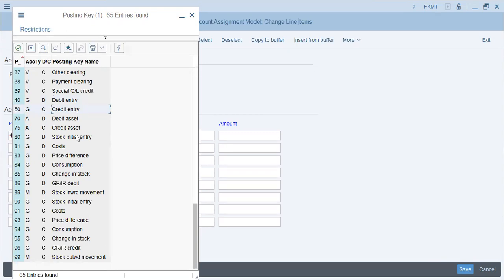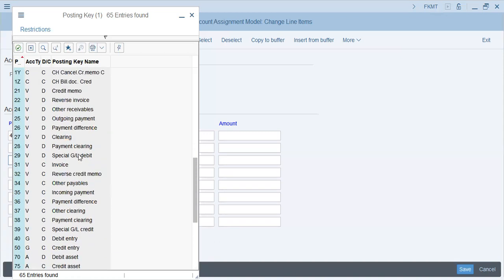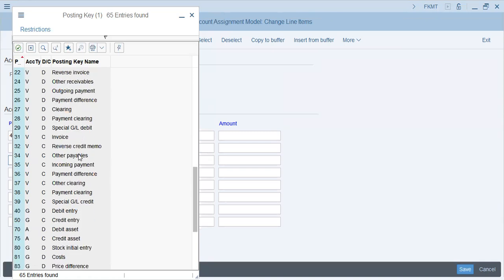If we speak of material, stock initial entry 80, consumption 84, that is GL debit. So your integration for material will actually happen through finance. So the GL at the back end will consume material with a debit entry. Stock inward movement for material 89. Stock outward movement material credit 99. Okay, so that's how SAP has simplified debits and credits.